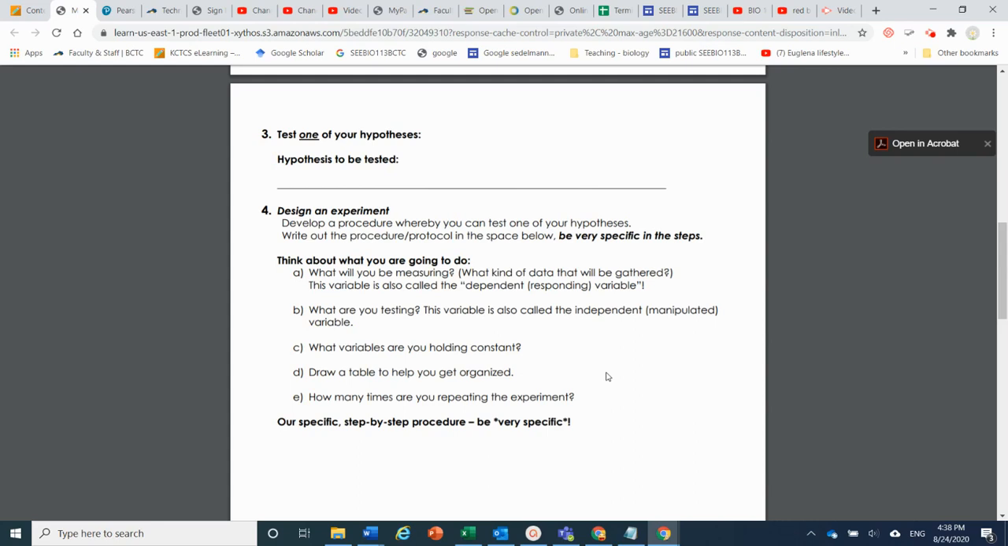You could measure things like time, right? How much time the termite spends on a specific line. Or you can measure distance, how much distance the termite actually followed that line. That's what you're measuring, that's called the dependent variable or the responding variable, because that's the outcome of the experiment, right?